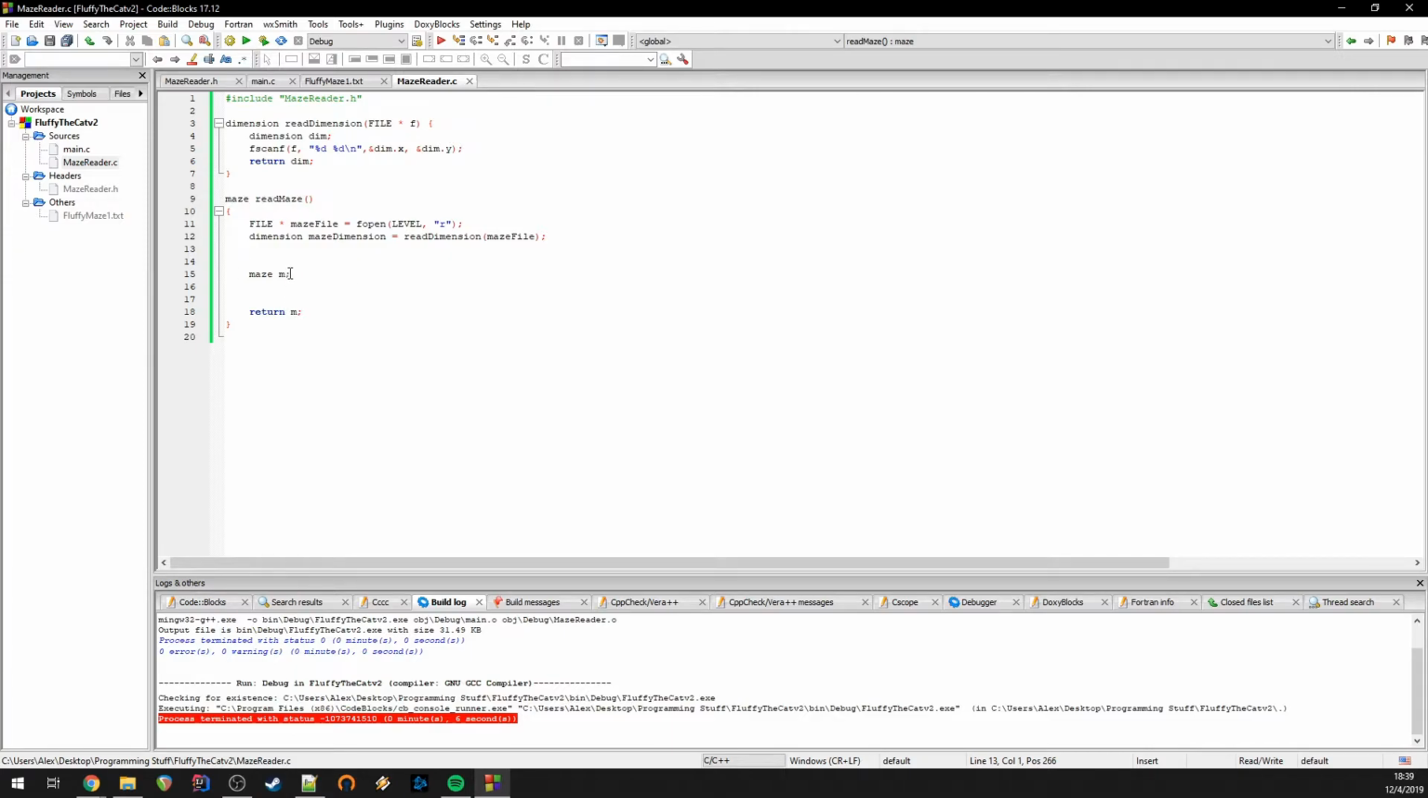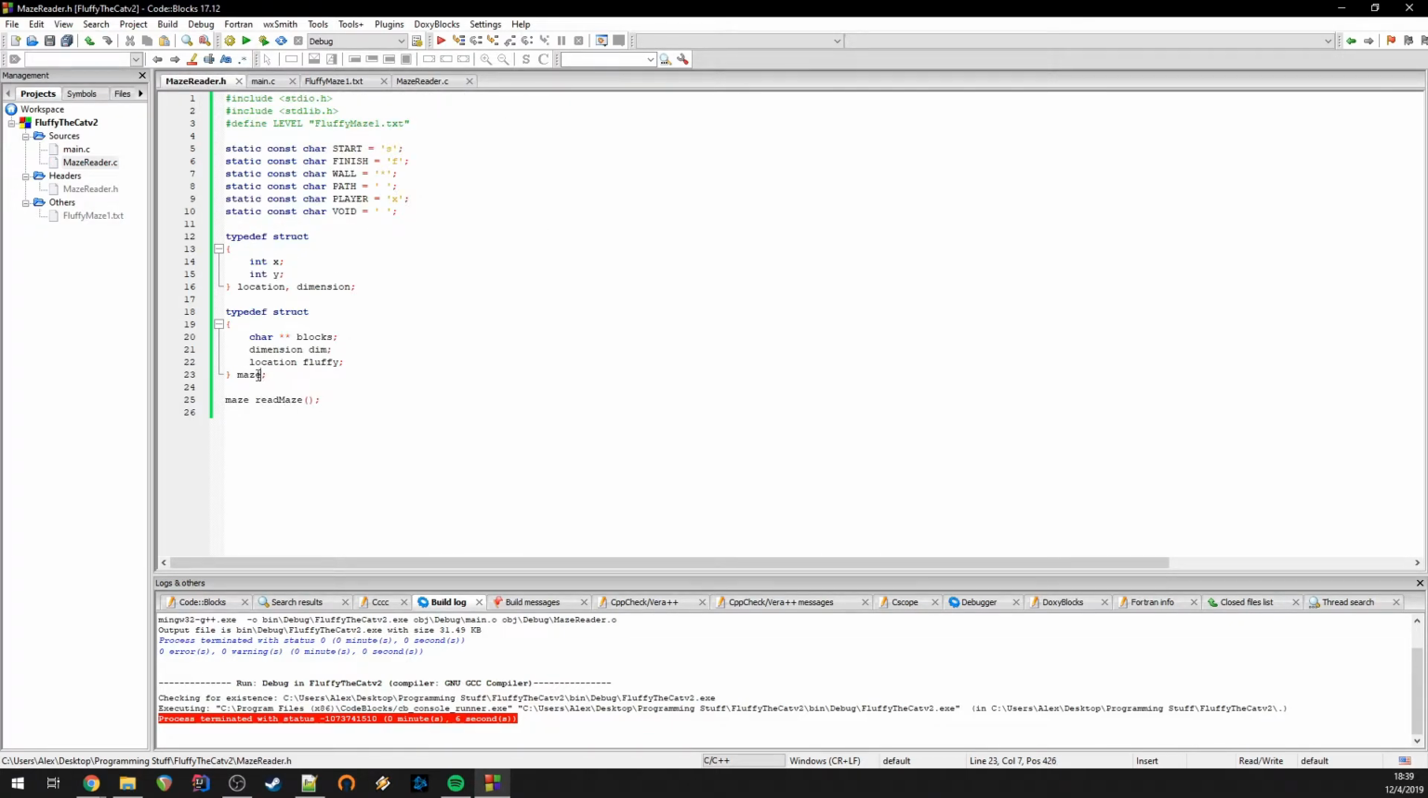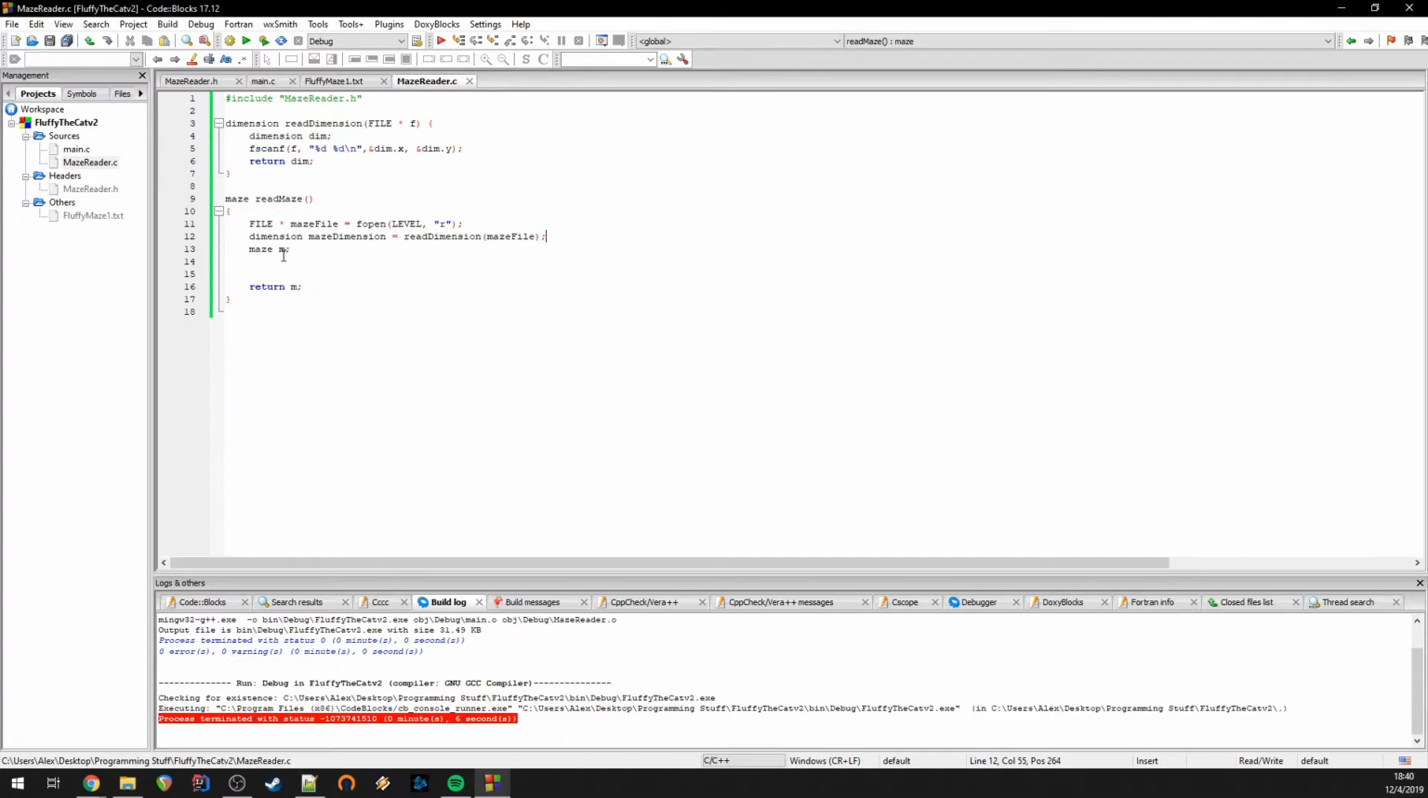But we will actually need this maze initialized. And what I mean by that, I have this maze structure containing this matrix, this double pointer, which basically is a matrix of characters. And I need to initialize it. And I know exactly how many characters I have because I've just read them. It's basically just the maze dimension dim.x and dim.y.